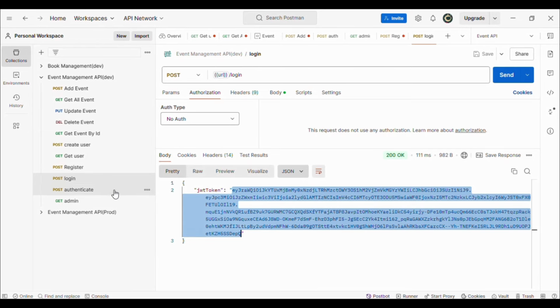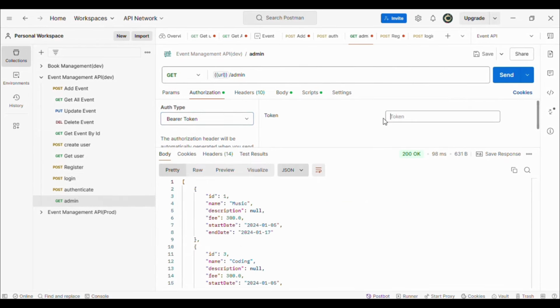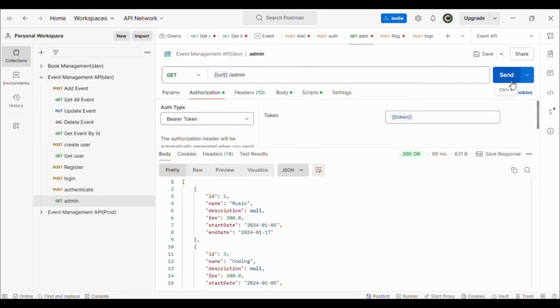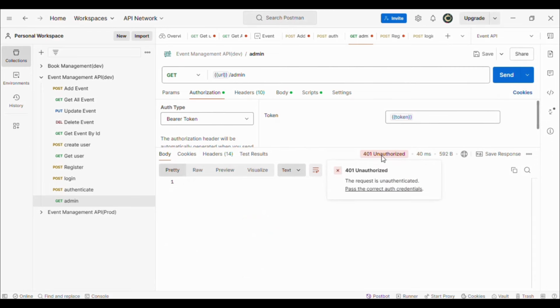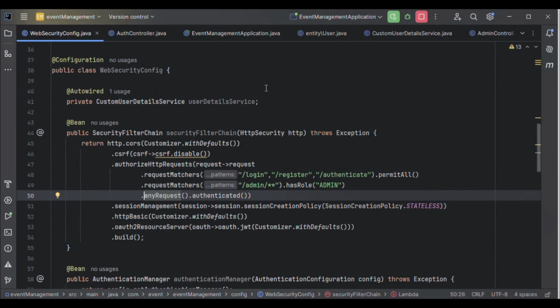Now I will copy this token and go to the admin request. I will select the bearer token and paste the token here. Actually, I can use the token environment variable here, so let's use the variable token. Click on send, and here we got the error 401 unauthorized. Even though the user is an admin user, I entered the email Kirti, which is admin during login, but still I am getting the error.